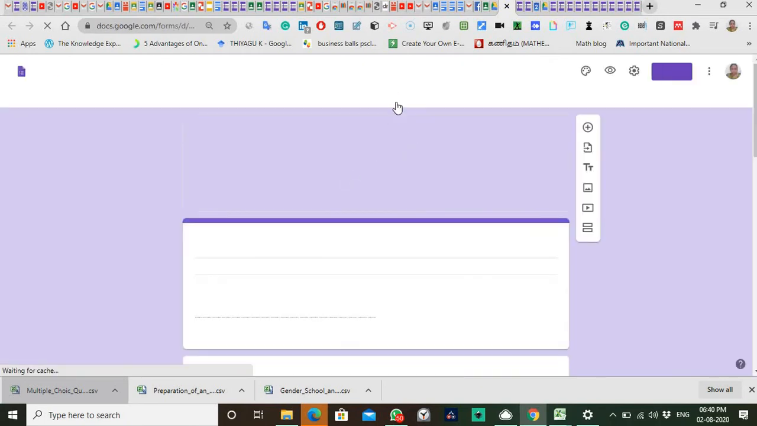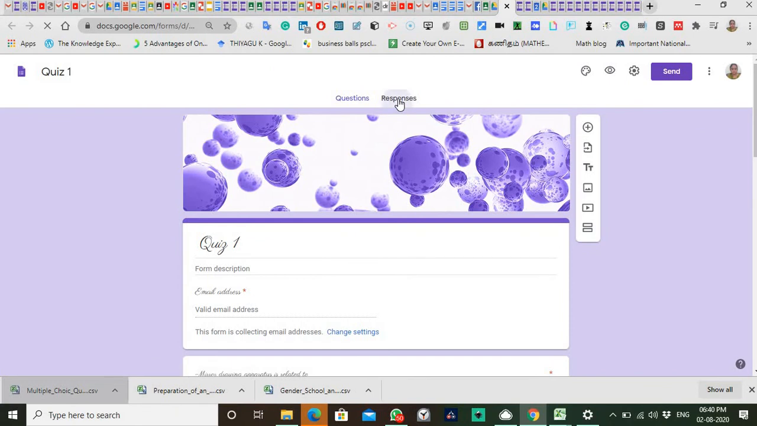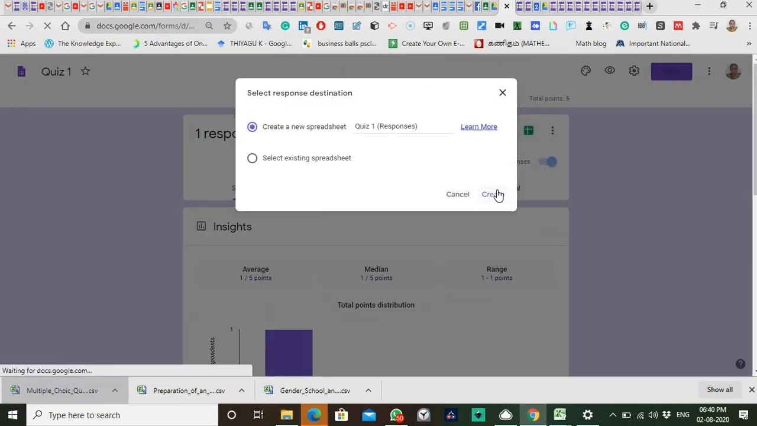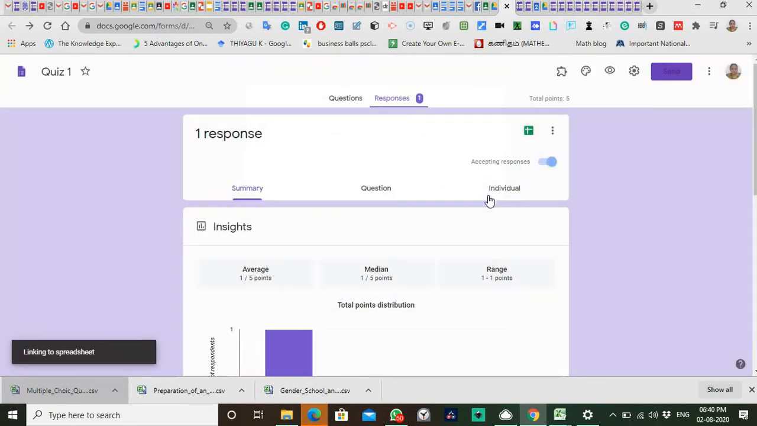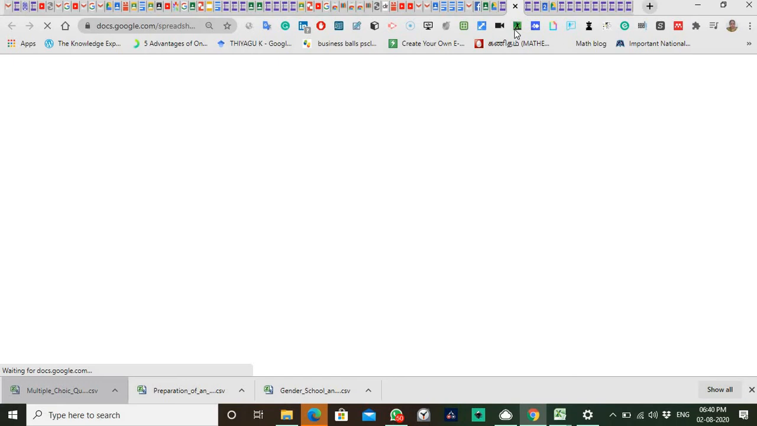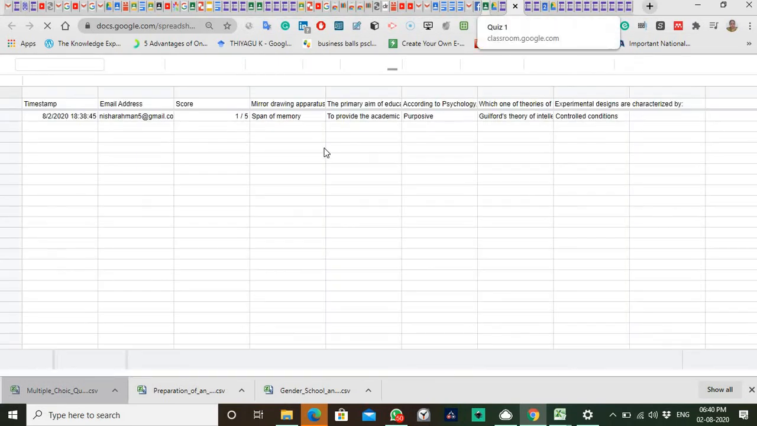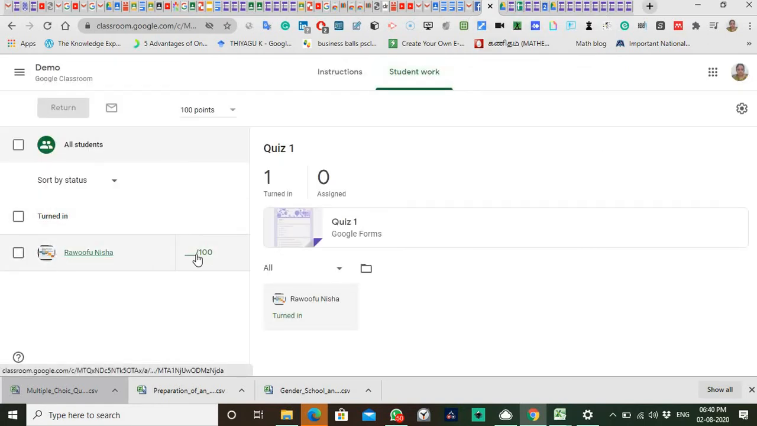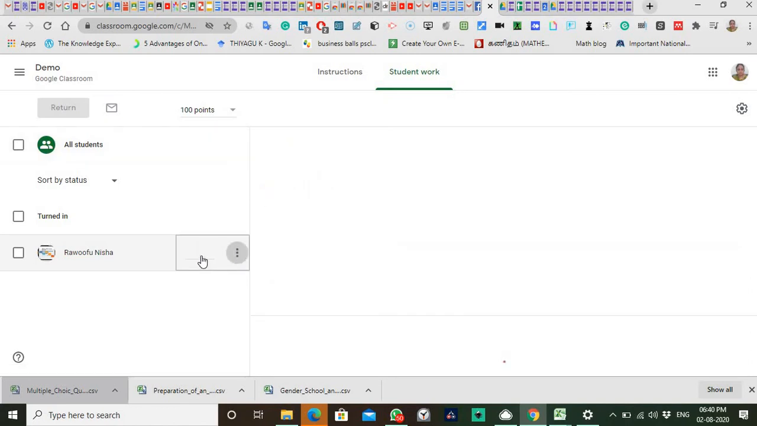From that I know how the responses option works. I create a spreadsheet. From this we get the scores of the students. Then after that I have to add here the edit option.